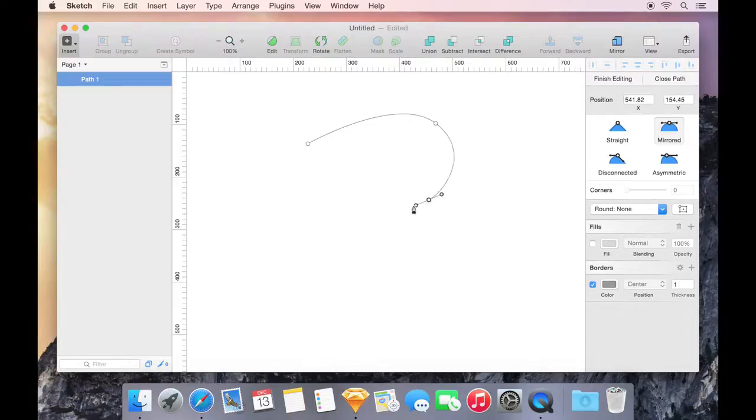So I'll click and hold, and I'll drag again, and you can see I can change the angle of this curve here. But each time I click and drag, I'm creating a mirrored, symmetrical curved line each and every time. It's not allowing me to do a disconnected or asymmetric or straight line if I click and drag. Straight is by clicking and not dragging, mirrored is by clicking and dragging. But of course there is a trick.